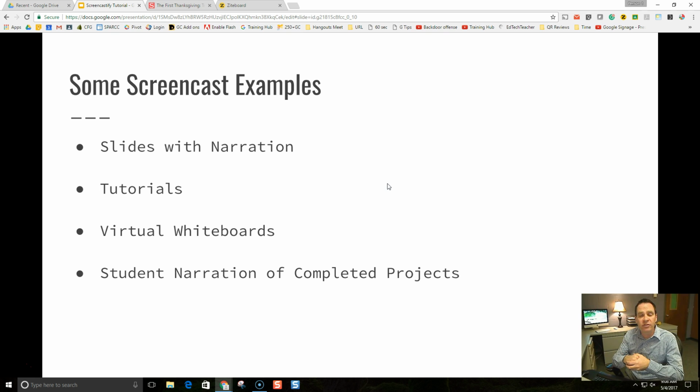So maybe your students have created a project. They're going to show off their project on their computer and they're going to record their voice underneath. Or maybe the students are going to use Screencastify. This is the tool we're going to use, Screencastify, to, instead of recording their screen, record a video of themselves talking about what they learned or interview other students.